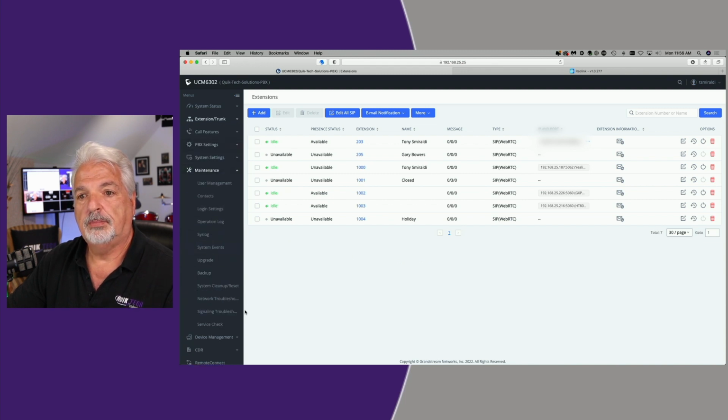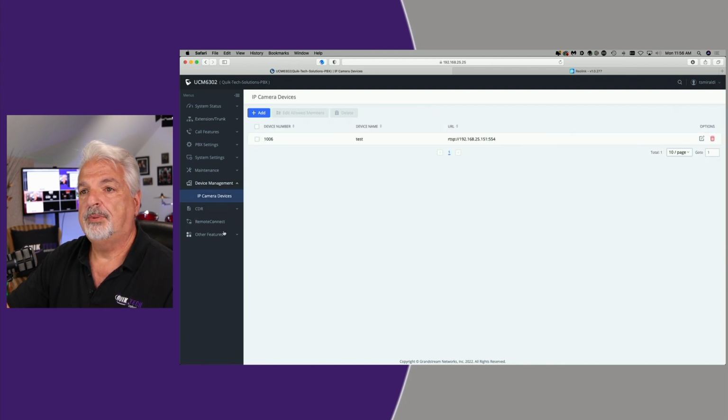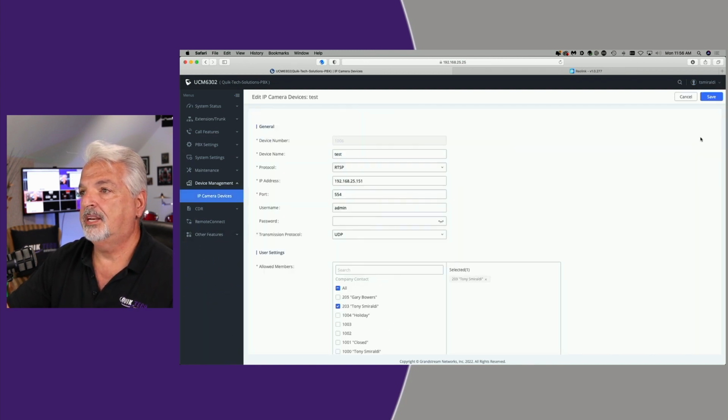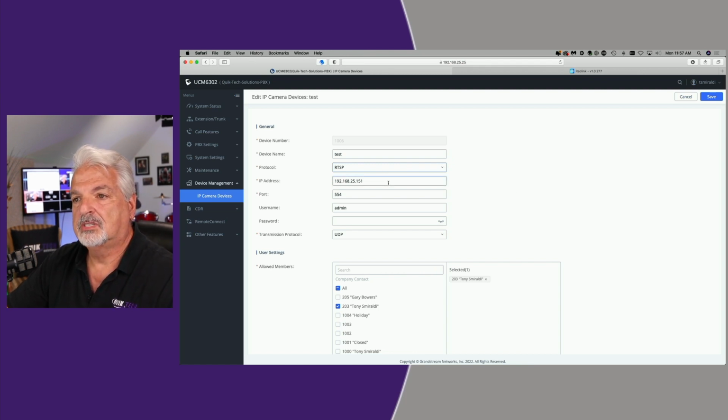So let's go back to device management, IP camera. Let's go back into the edit screen. And so you can see here, here's 1006. I just picked it because it was an extension that did not exist in the system. I just gave it a name. You could call it anything here. I called it test. The protocol is RTSP. That's the only one available at this point in time. You put in the IP address of the camera. So this is the IP address of the Reolink camera.